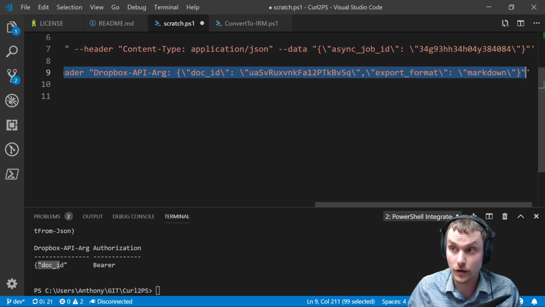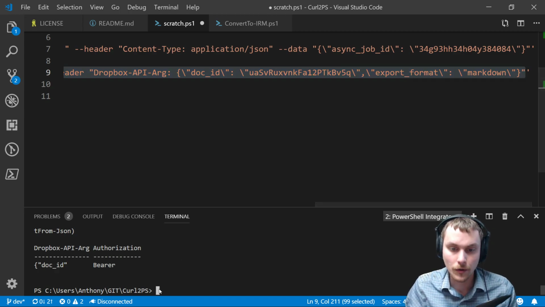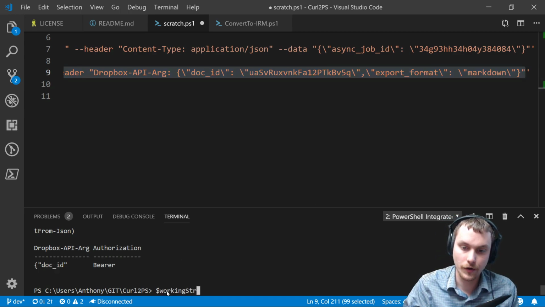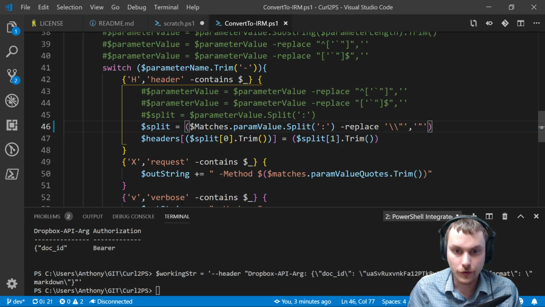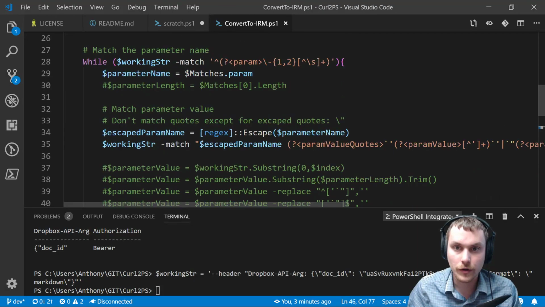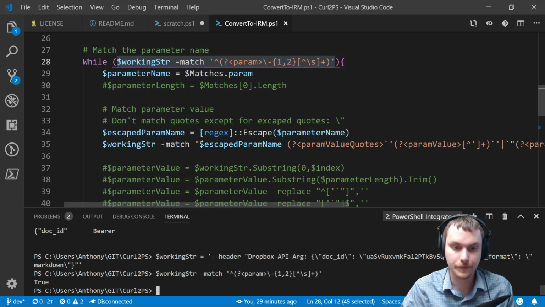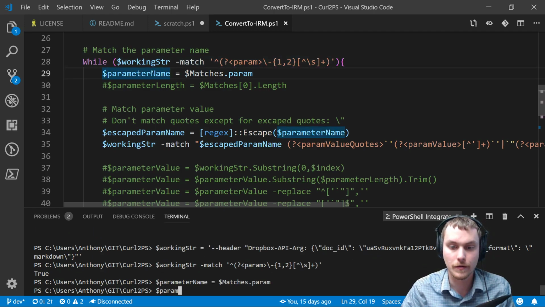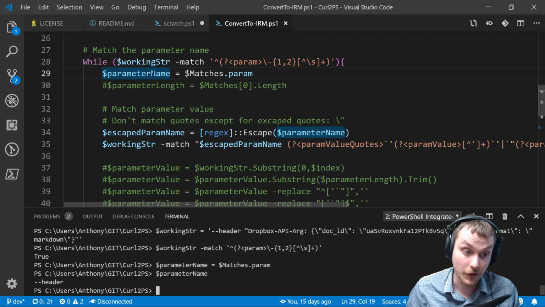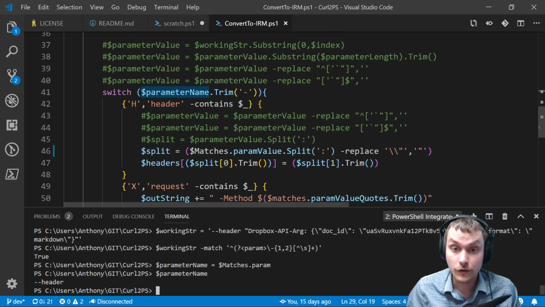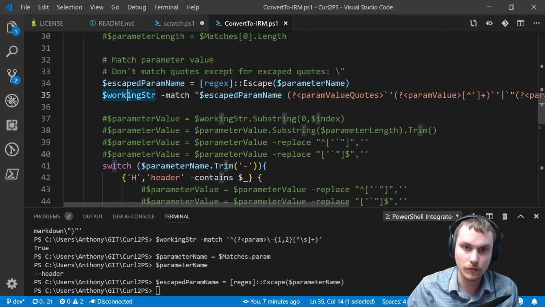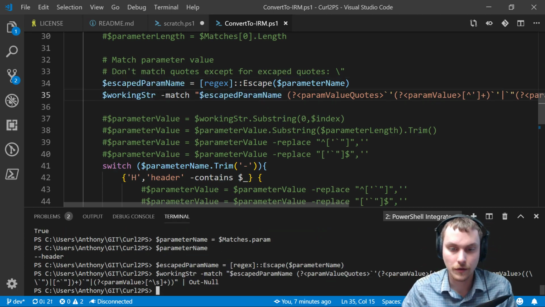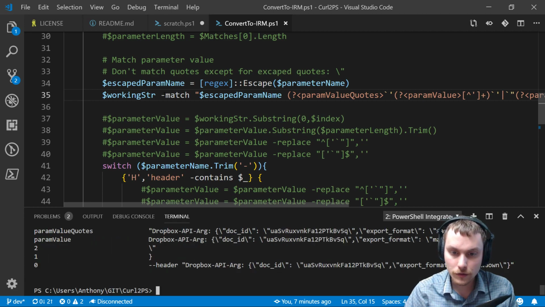Or we can actually have an example here. So if we do working str equals... let's actually do this with an example. Okay, so I got my working string. Let's see, match the param name. Param name dash dash header. We expected that. So let's get matches out of here.